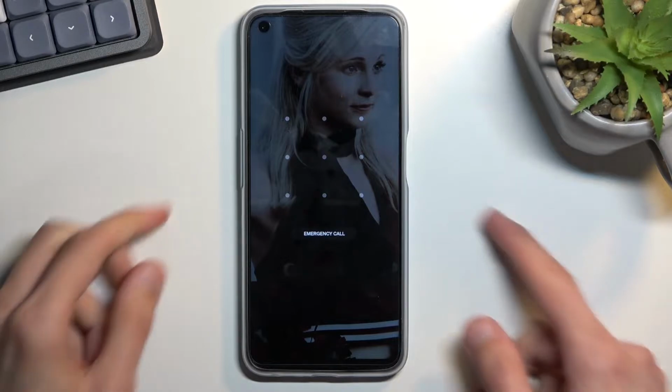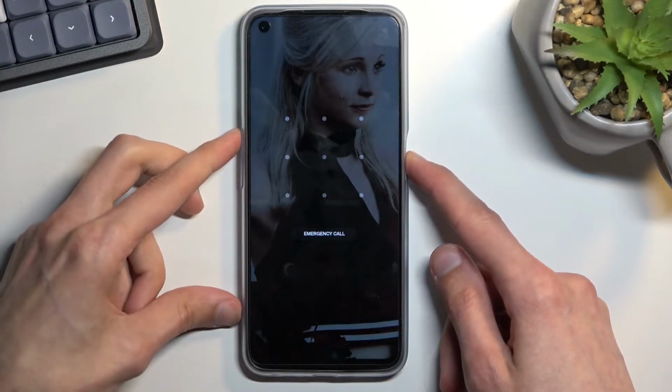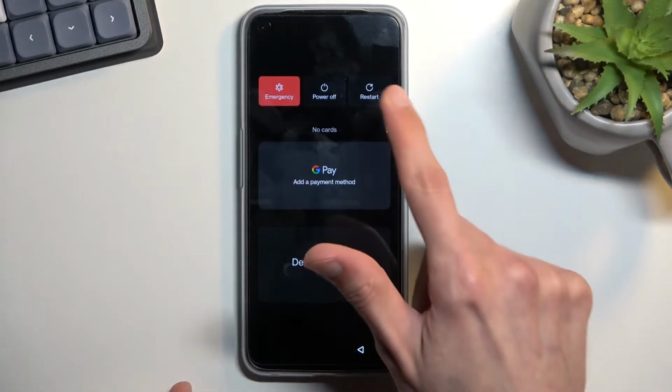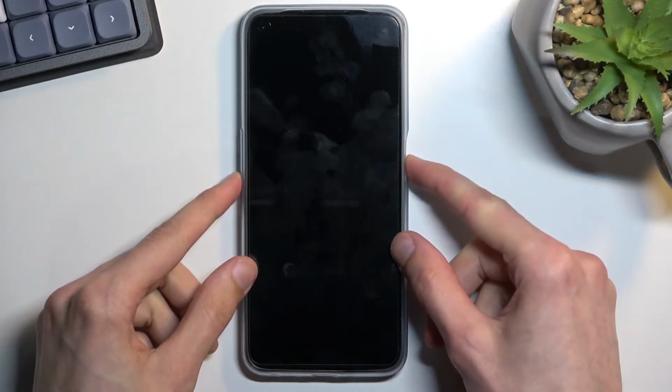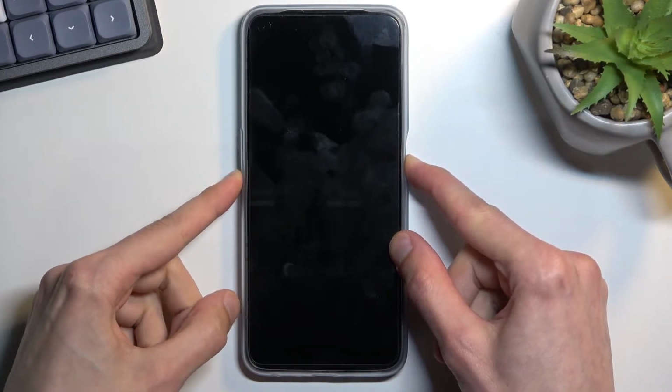So anyway, to get started, you will want to hold power key and volume down. This will bring up boot options. From here, select power off. This will turn off the device, and once your phone is off, you want to hold power key and volume down at the same time.